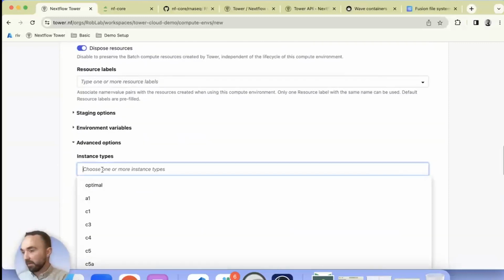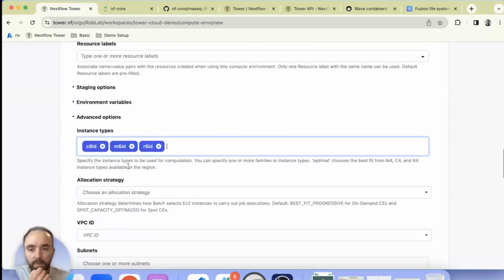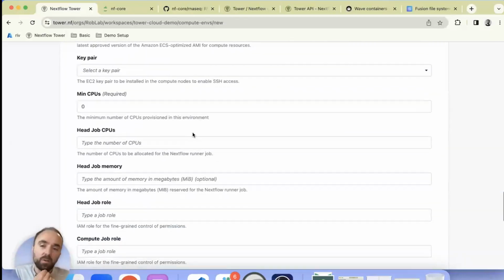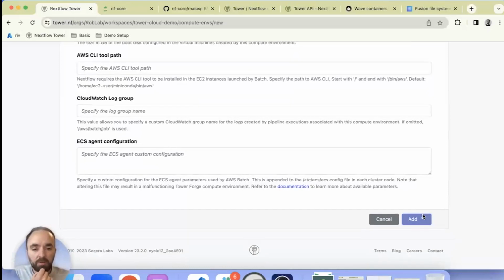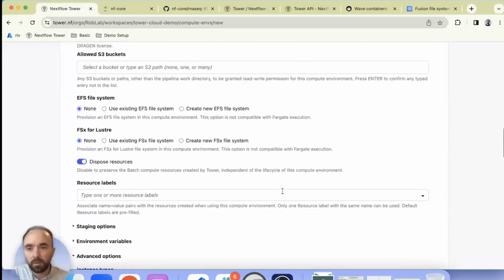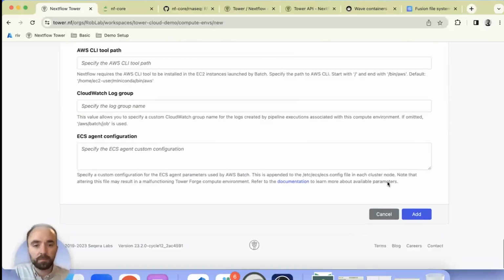I can also select particular instance types. Because I'm using Fusion, I'm going to select 3 very common families with these D instances, to ensure that the very fast NVMe drives are attached. I can also do things like add key pairs for logging in, but I'm not going to worry about that. I'm just going to click add. Oops, I accidentally clicked EBS auto scaling, which I do not need.